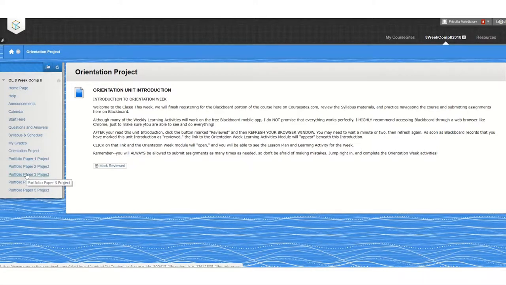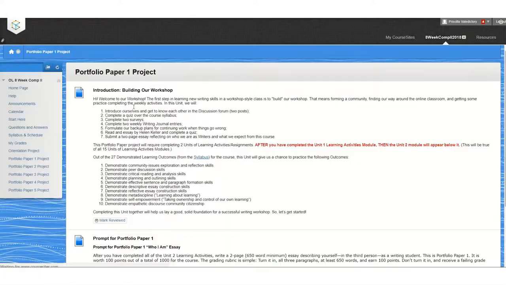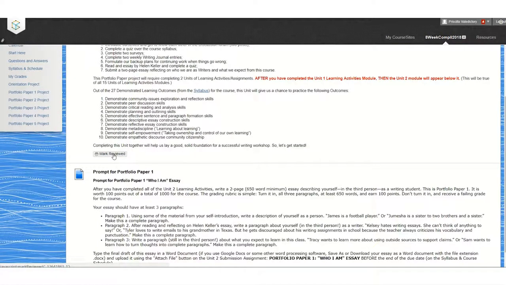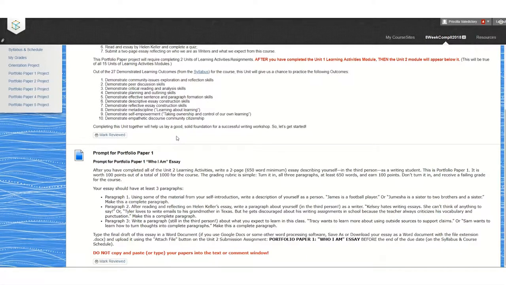Now, when you first click on one of these projects, you'll see a project introduction. You'll need to read and understand those instructions, and there'll be a button called Mark Reviewed, just like you saw on the syllabus and schedule. You'll see a prompt for the portfolio paper that we're going to write. It's not due in the first week of the project, but it's a good idea to read this and get an idea of what the goal is that we're working towards in that project, and then you'll mark that reviewed.